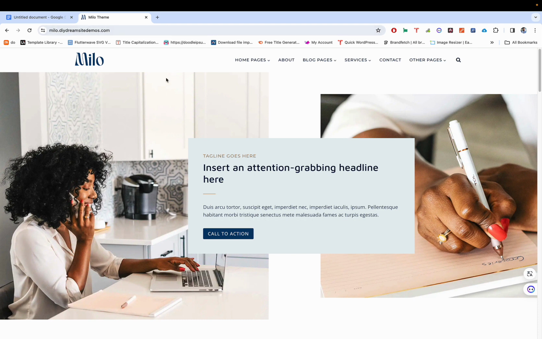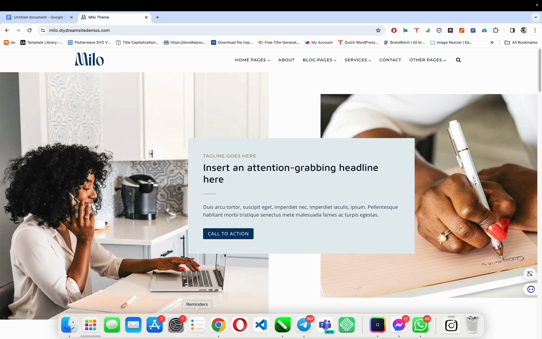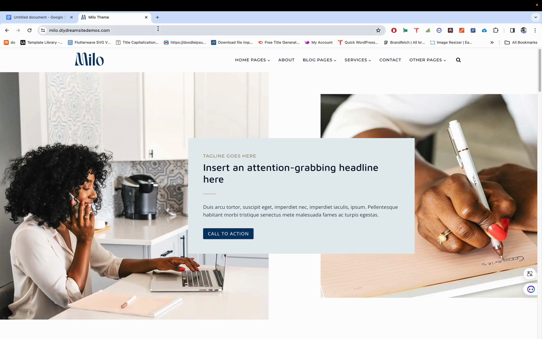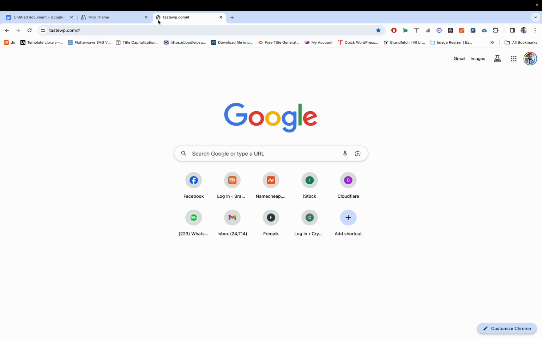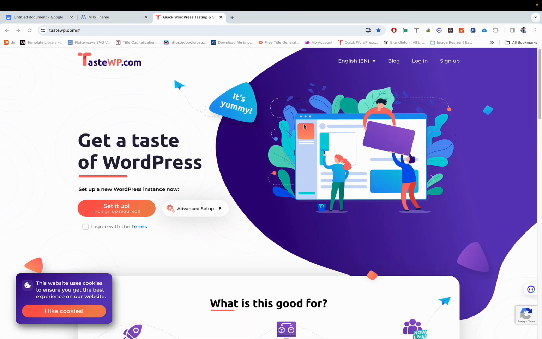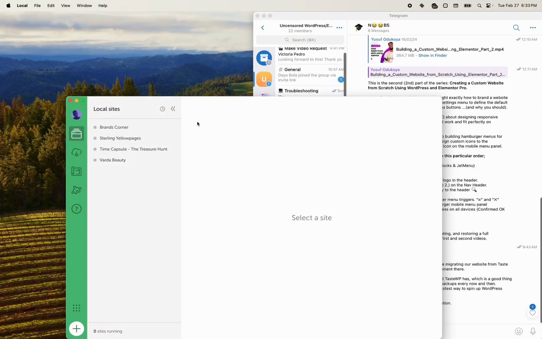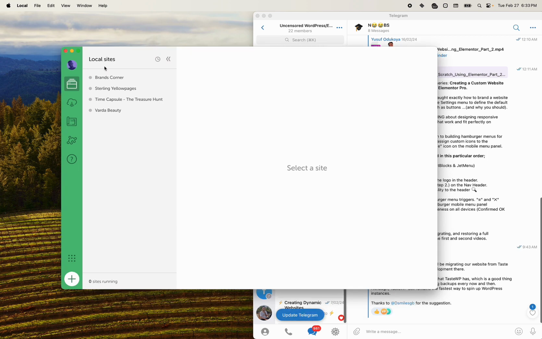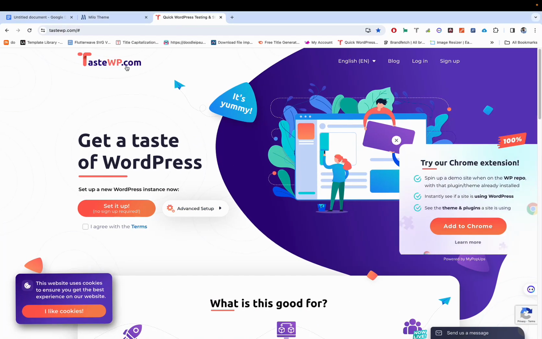Remember, at the end of the last session, I told you that we'll be migrating our website from testwp to local. Thank you so much, Steve, for suggesting local to us. I have installed my own copy of local. So this is local. It's actually a server that you can use to develop WordPress-based websites locally, right? That is why it is called local. You don't need to go on testwp anymore.